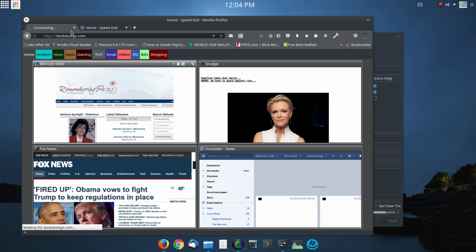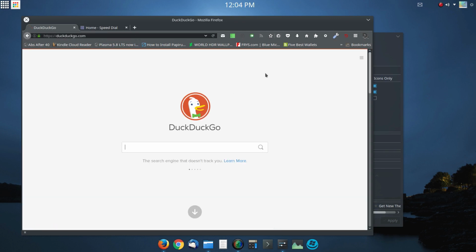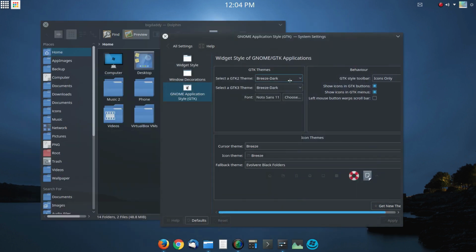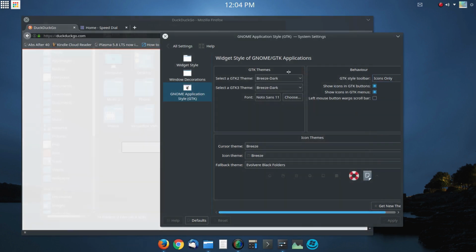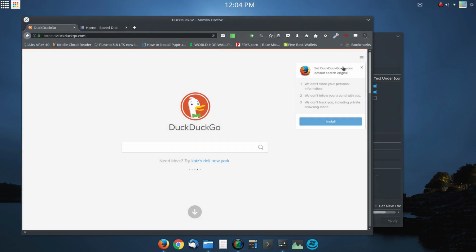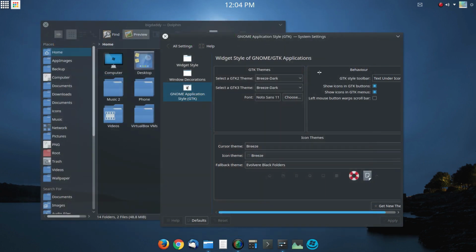So why do I want to see that? There. Okay. And yeah, so that's the GTK themes. For the behavior, you can do the icons only. Like here, you can do the icons only, I'm sorry, on the toolbars. You can do text under the icons, and we'll see what that does. We'll see if that makes any difference.